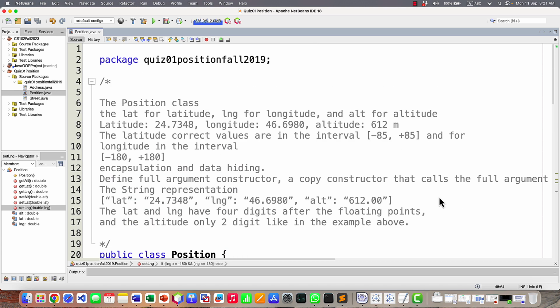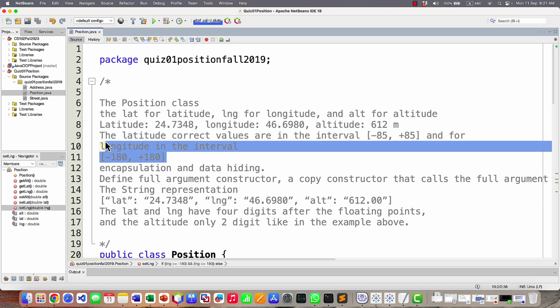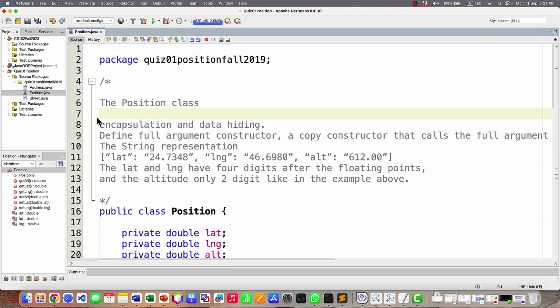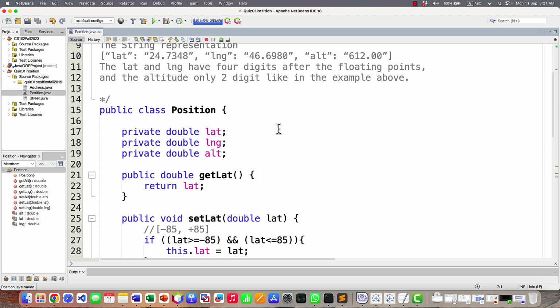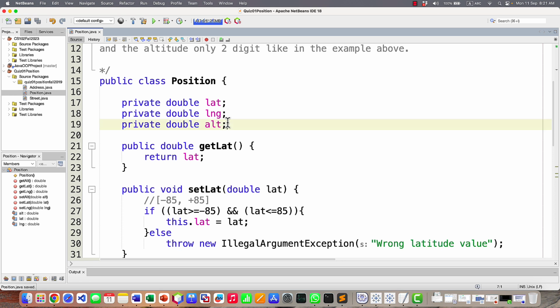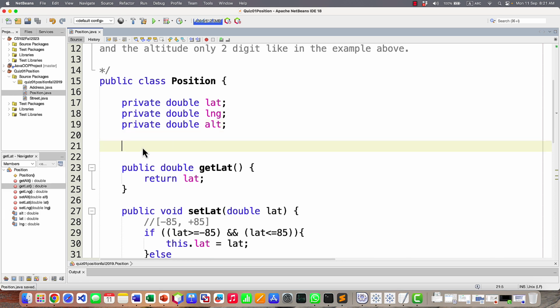Okay, so what else? This one is done. I will delete it. Encapsulation and data hiding is done, I will delete it. Now, the full argument constructor and the copy constructor. Simple. Now, you can write public Position and the full argument constructor.